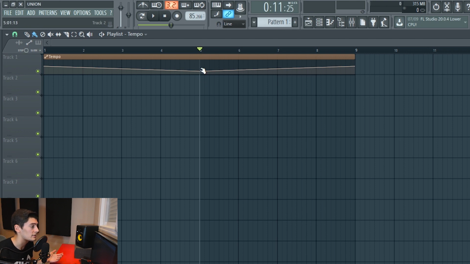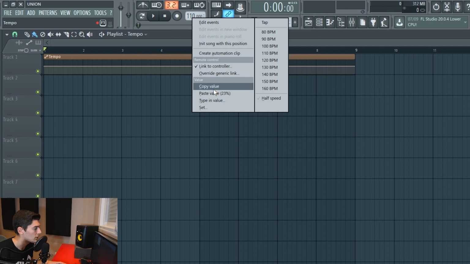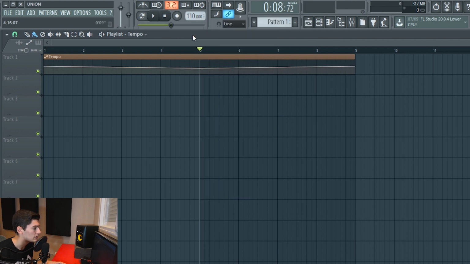The problem, as you can see, now we are in 85,266 and you don't want that. Okay, so what you want to do is go here, decrease the tempo or increase it if you want to increase, of course. And I'm gonna go down to 110. Now I right click and put copy value. And now if I click here and I paste the value, as you can see, it is in 110. And as you can see, the tempo goes down until it gets to 110 because of this automation clip.